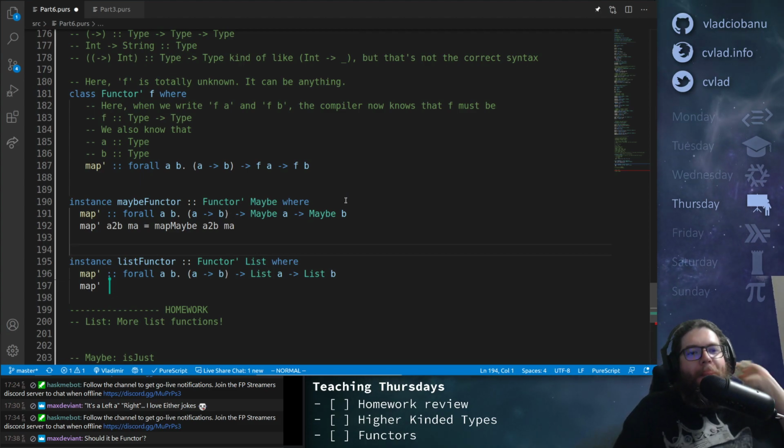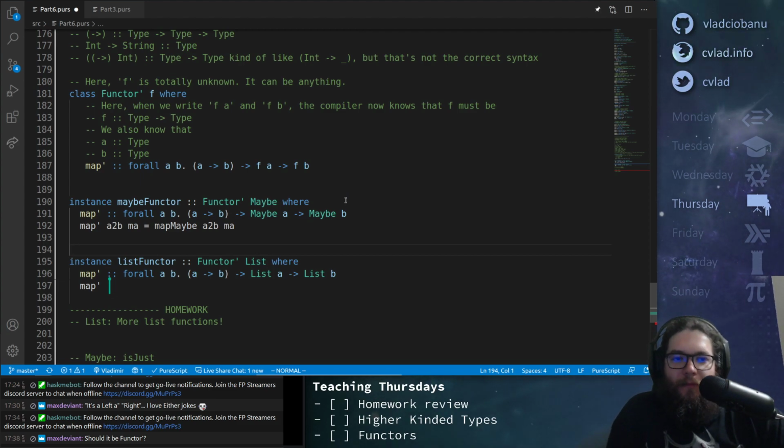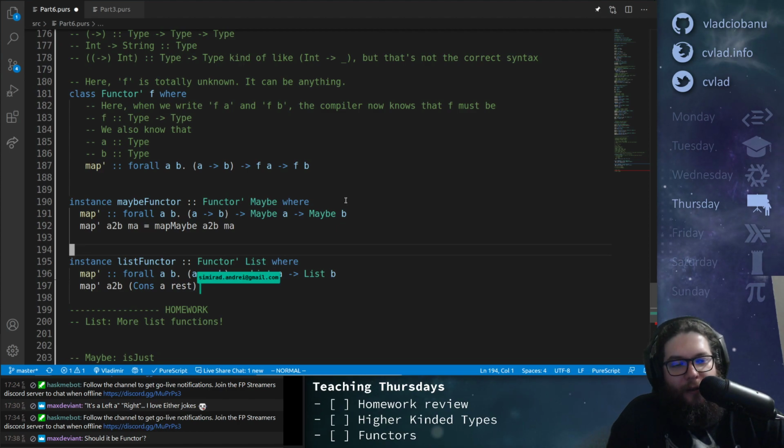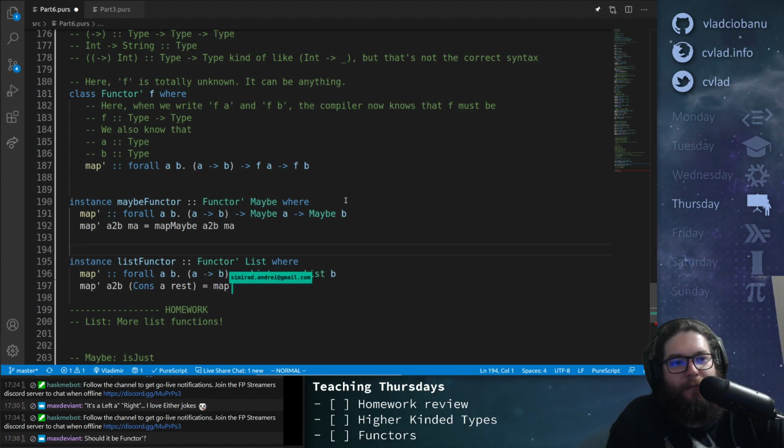Yeah. Okay. So it's again map prime. It's so first of all it's A to B. And now I have the pattern match. Yep. Exactly. Was it this? And then you also have a rest, right? Don't forget, because cons always takes two things. Okay. And it's equal to map. No. Okay.